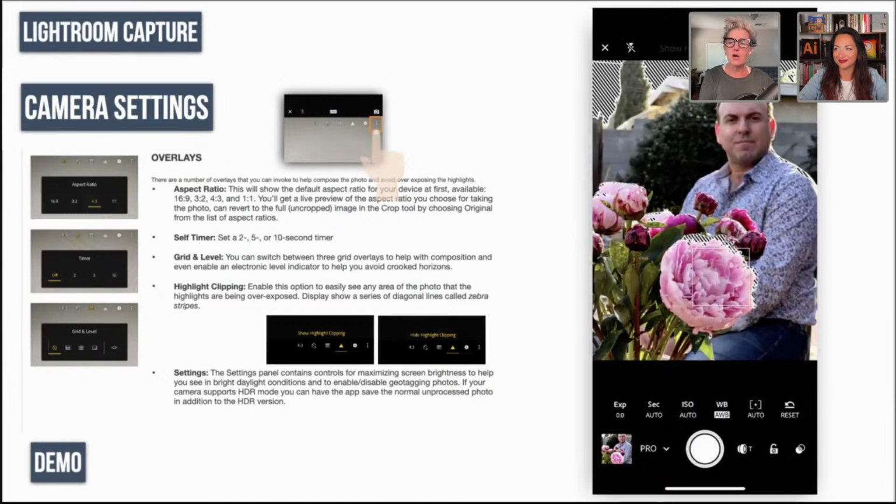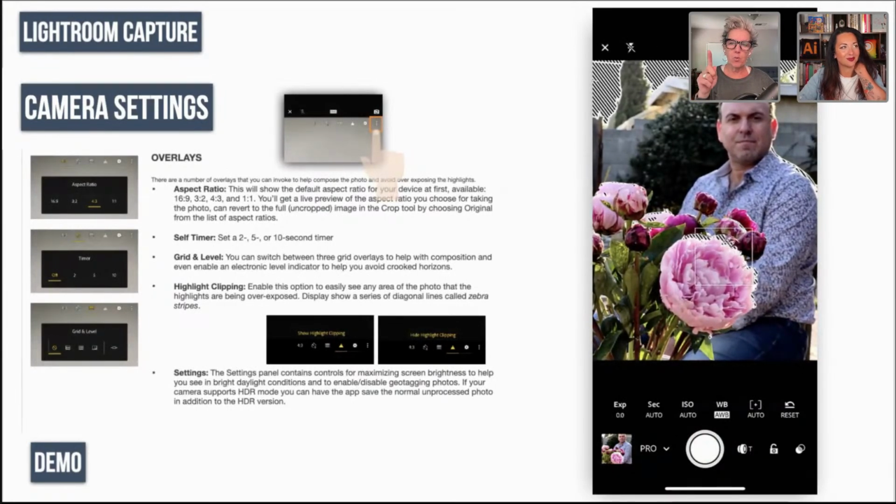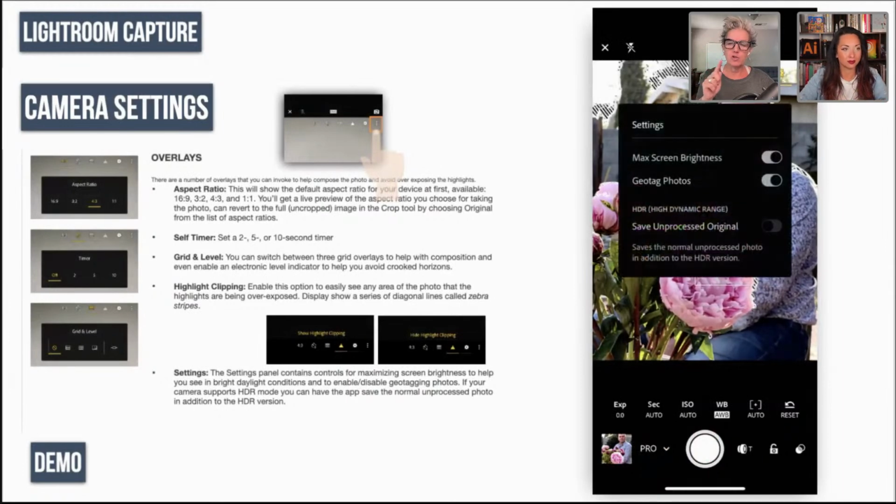So handy. Ratio, if you're shooting for social media. The highlight clipping, so much practicing. Right? The highlight clipping will show you if you're blown out. Highlight clipping is really important because you don't want to blow out your highlights when you're shooting. So there's a lot to look at.